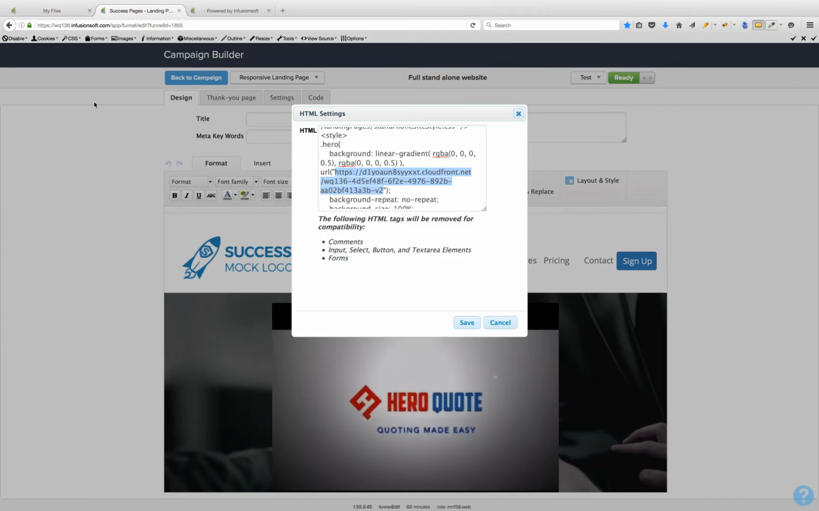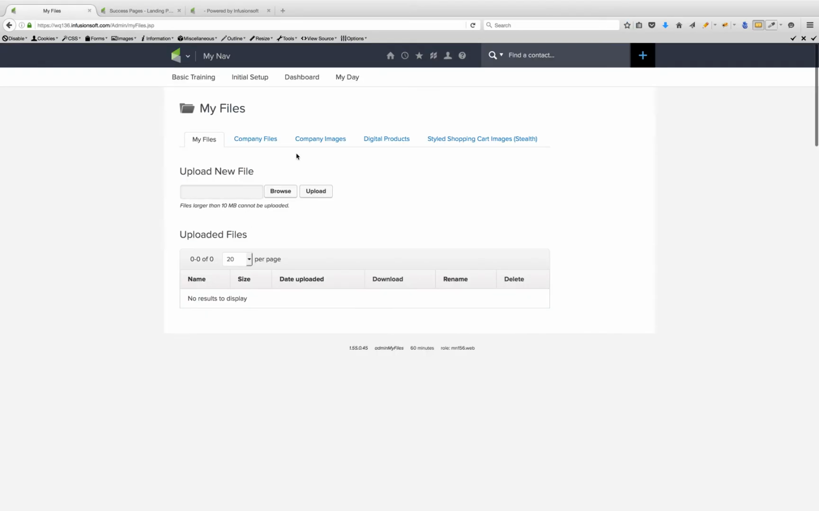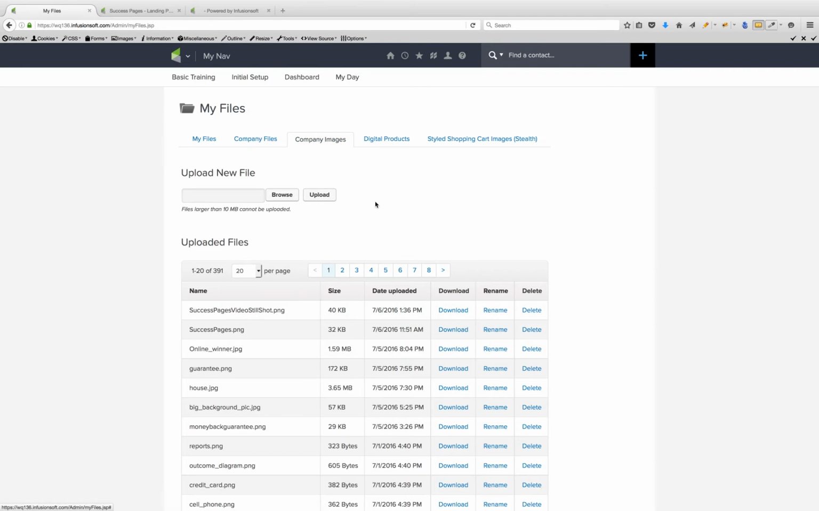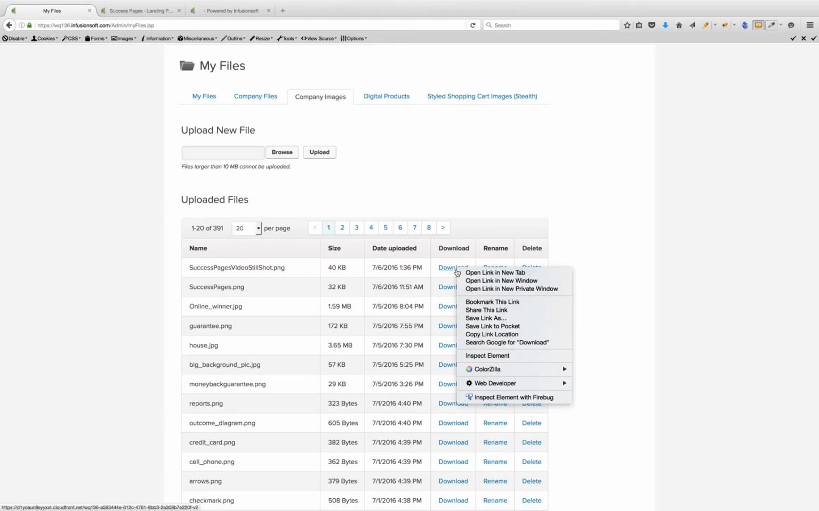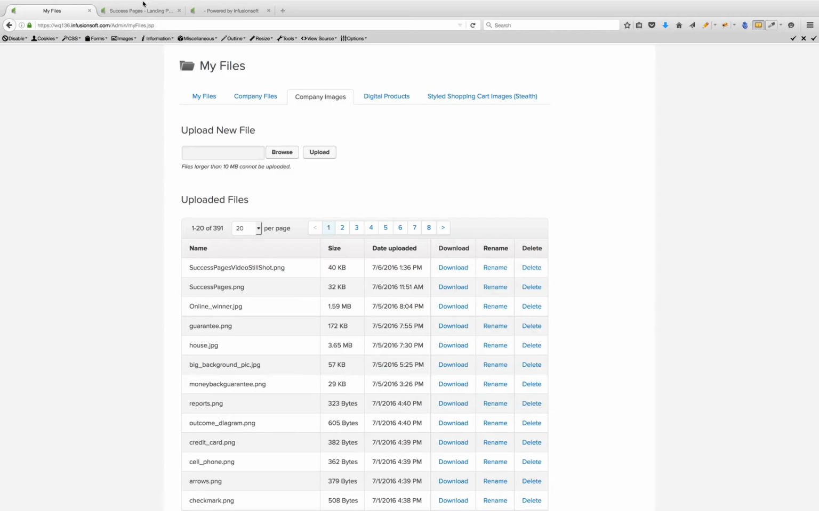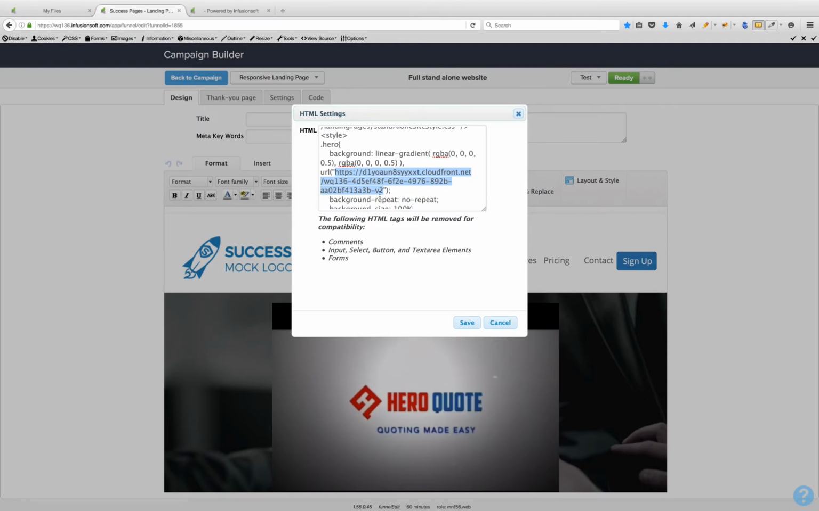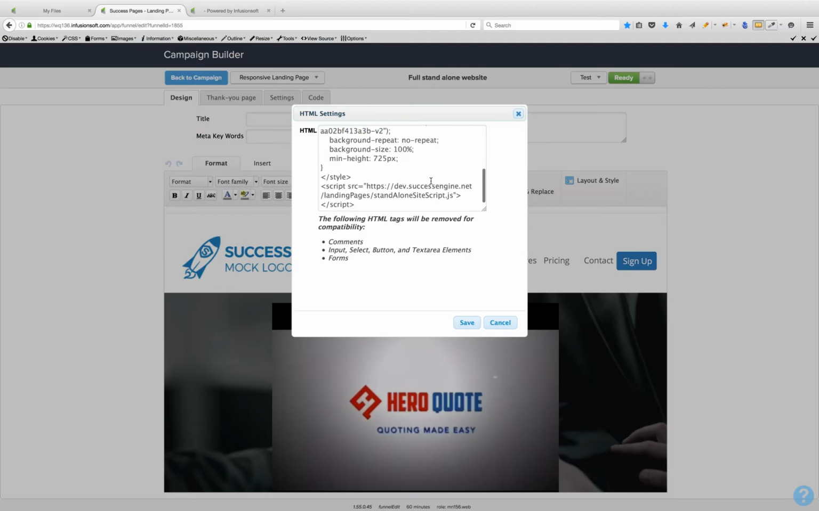file box section. I'm not going to go through that all the way, but you would come in here, the home icon, files, go into company images after that loads. And then you would upload your file. Once it's uploaded, you just copy the URL by right-clicking or control-click, copy link location, and come back in and place in that URL right here. And that would switch out that background image.